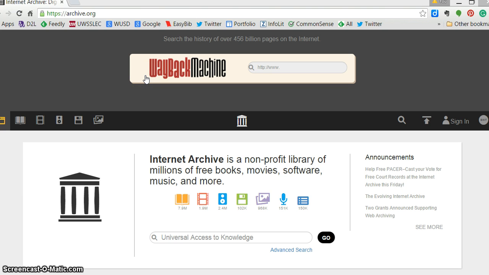To demonstrate how this tool can be used for research, I'm going to search for information on the Haitian earthquake of 2010. I'm going to search through CNN's website, cnn.com.